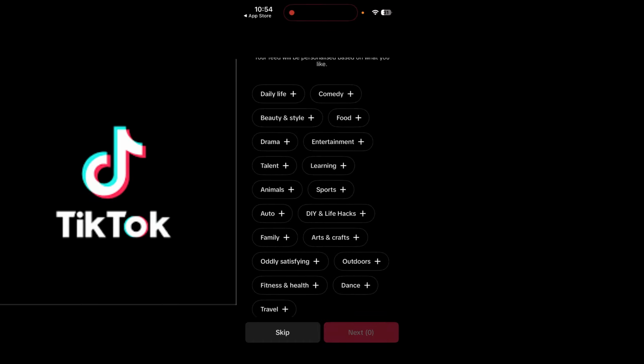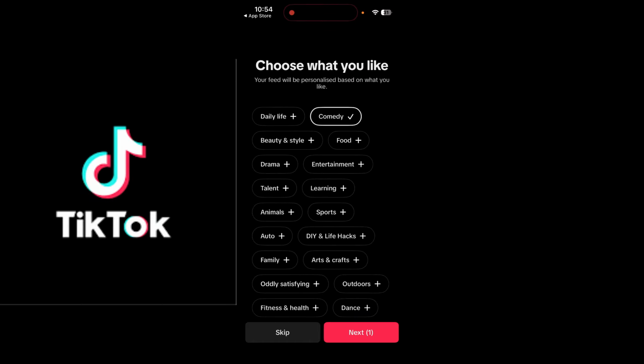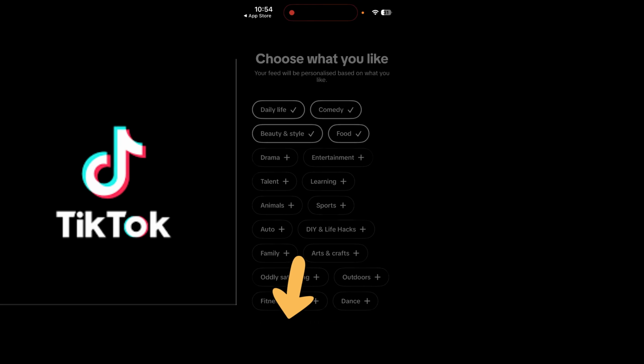And here we could see choose what you like. So from the screen you can simply choose any of the options that TikTok has given to you and what you like. And after you're done, you can select next on the bottom right, or if you want to skip this option, you can simply select the skip here.